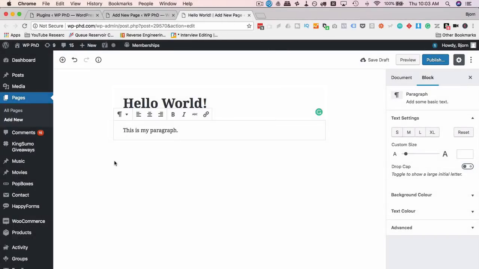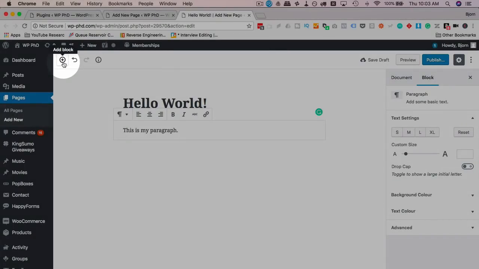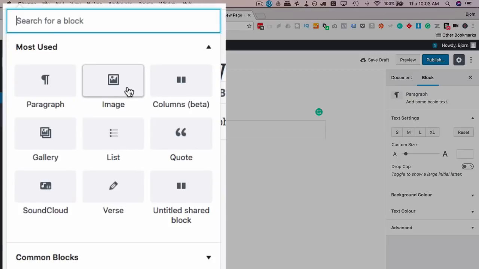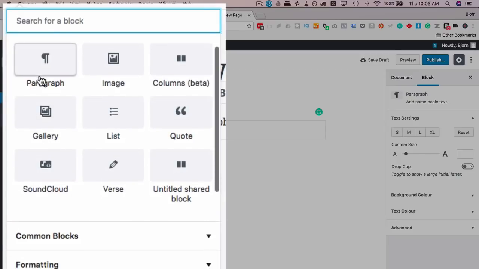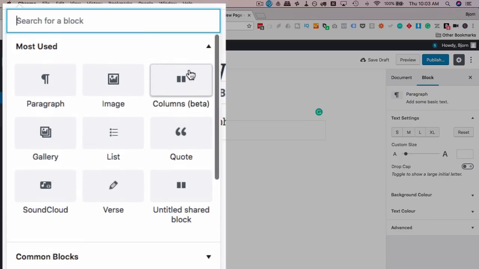So if we go, let's just add a block. Click on the plus icon here. And we have a list of blocks here. So we have our most used section: paragraph, image, columns, beta. They better get that out of beta soon because columns are a key part of a visual page builder like this.